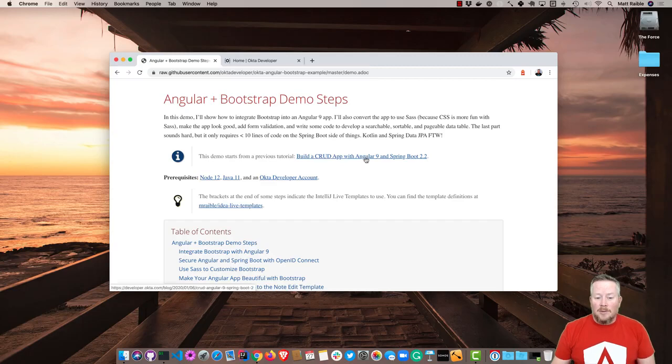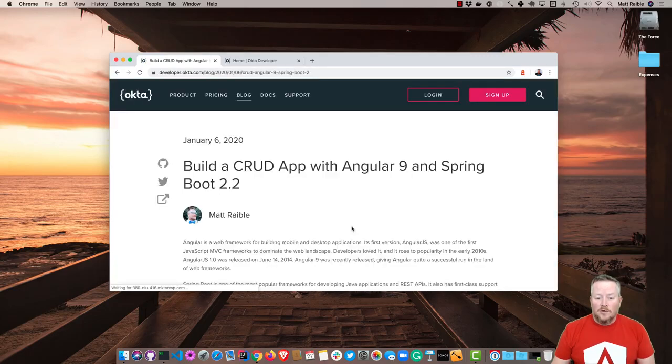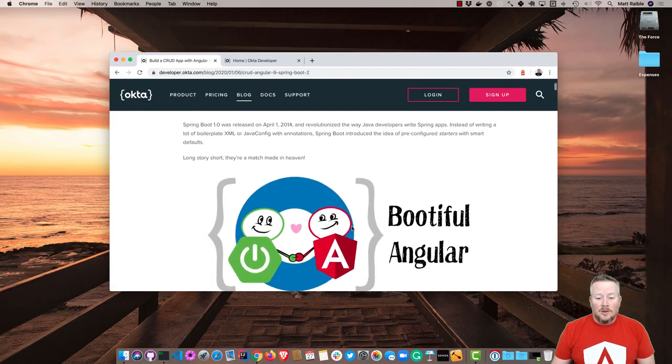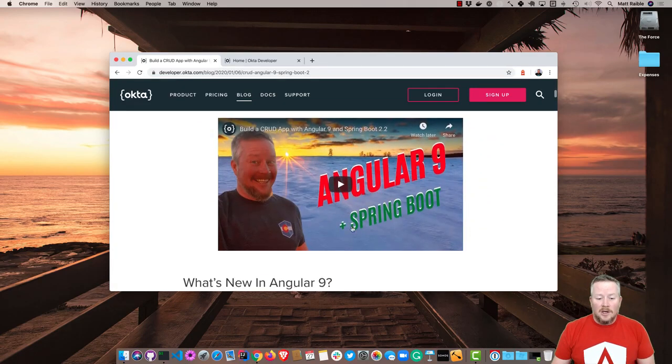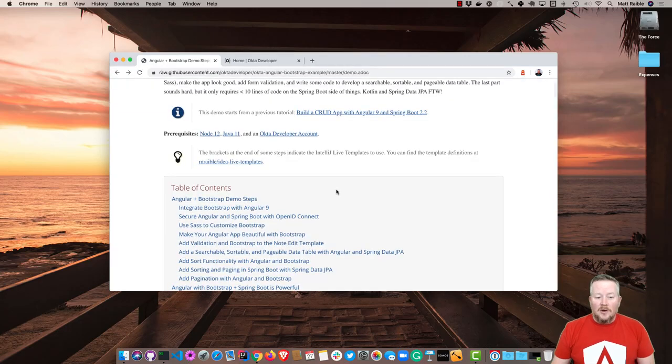So this builds from a previous tutorial. If you were to read Build a CRUD app with Angular 9 and Spring Boot 2.2, you'll see how we developed that, and there's a screencast there as well. And there will also be a number of live templates I use in this. IntelliJ live templates are basically a way to just type a few characters and spit out a whole bunch of code. So those are available in my GitHub repo at mraible/idea-live-templates.